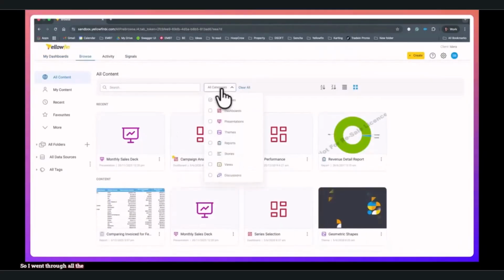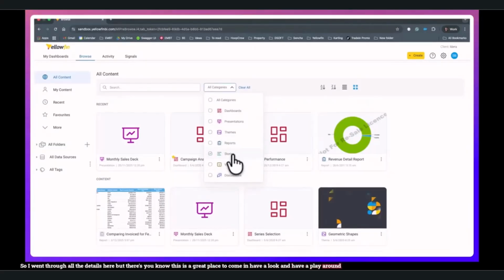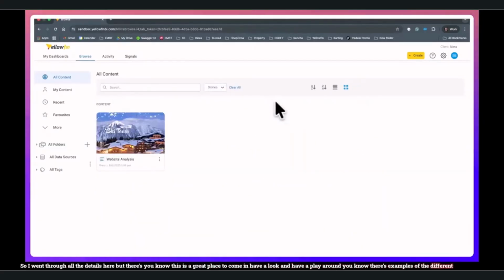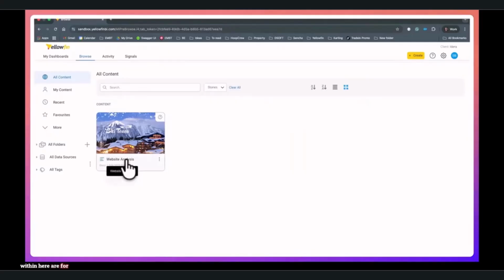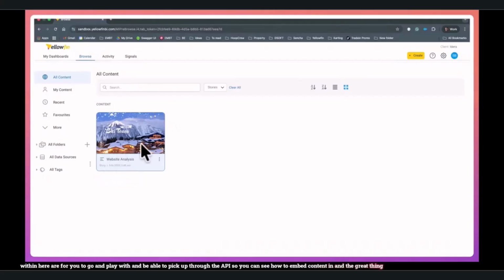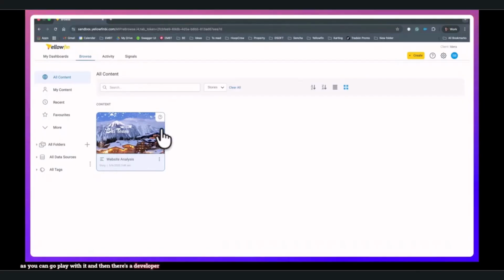So I won't go through all the details here, but this is a great place to come in and have a look and have a play around. There's examples of the different things within here for you to play with and pick up through the API, so you can see how to embed content in. And the great thing about having the pre-built content is you can go play with it, and then as a developer, just call and pick up the pre-built content. And then when you're ready with the API all working, then start working on embedding your own content into Yellowfin.